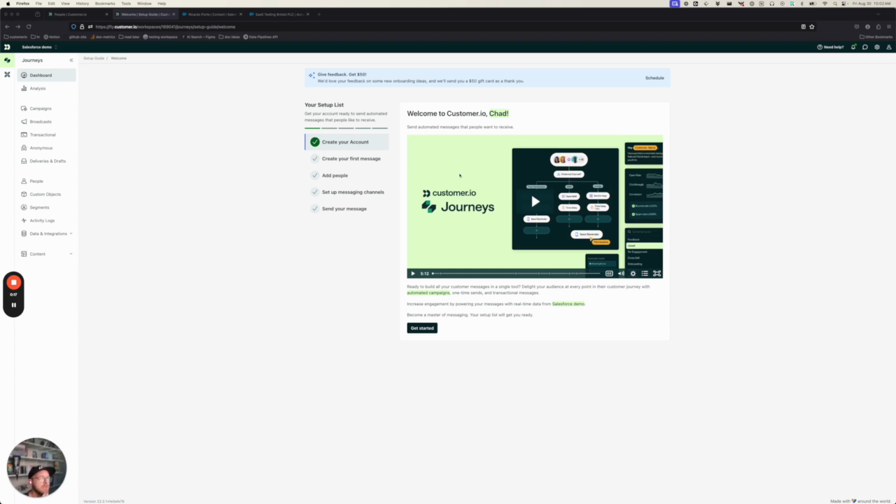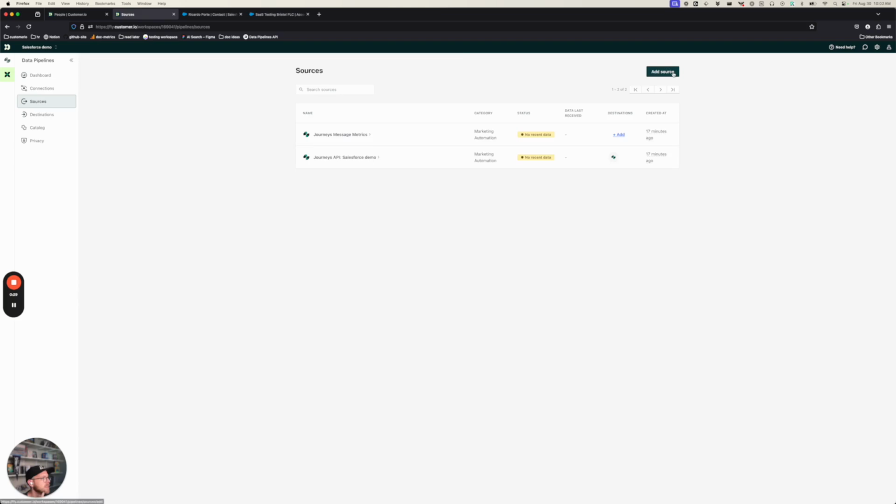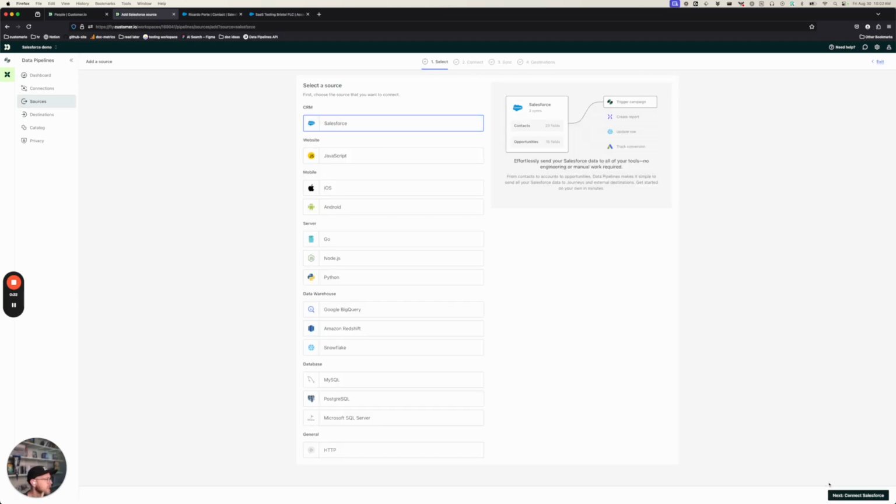As you can see, I'm starting with a fresh workspace, and that's just so that it's easy for us to demonstrate this integration. You don't need to create a new workspace to integrate with Salesforce. To get started, we'll go to Data Pipelines, go to Sources, click Add Source, and select Salesforce.